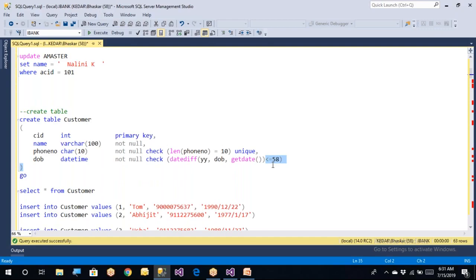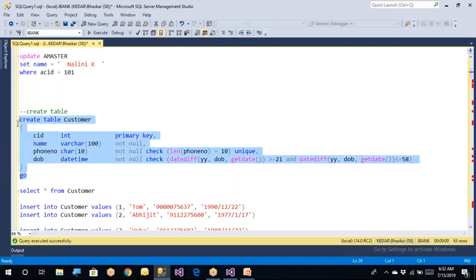Clear? So date diff, it is greater than, let us have that also, date diff, control C, it is greater than 20, 21, and it is less than or equal to 58, something like this we can specify. If you want to specify this, you can say this, and let me create this table.